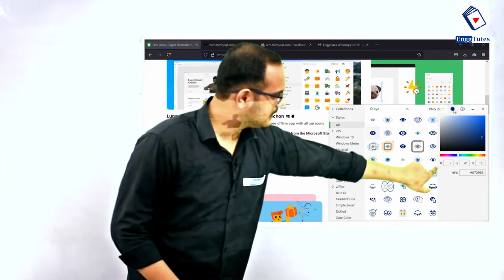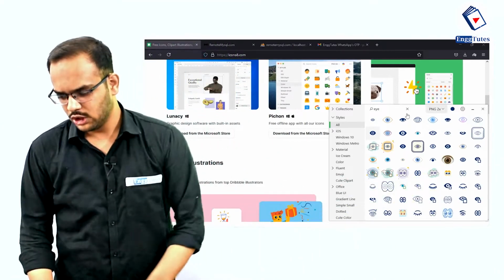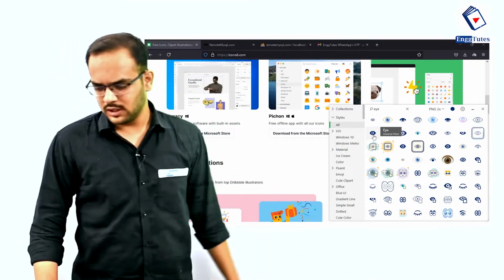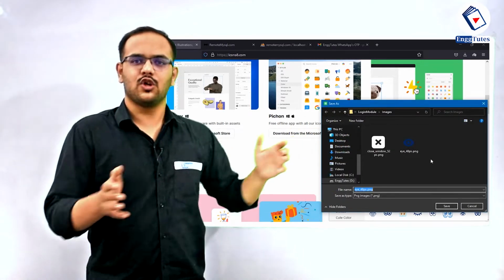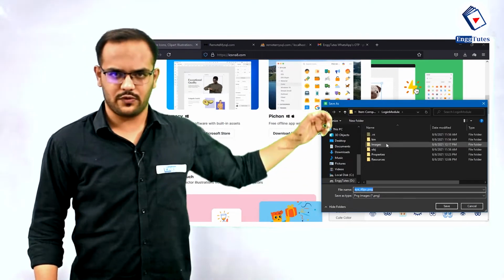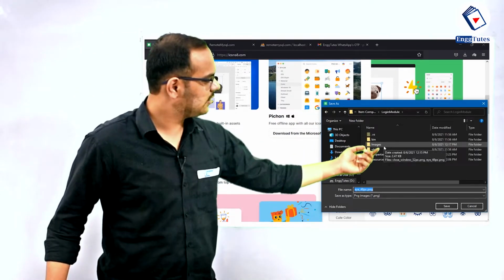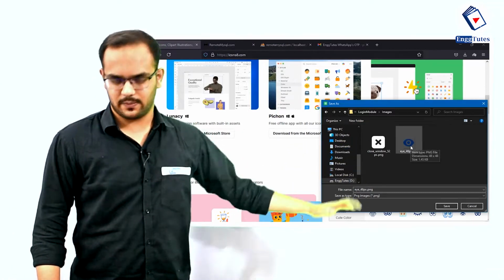So my theme color is 7, 41 and 99. You can use these values also. So I have chosen this particular image. Now just right click it and save as. And in your project folder, I have created an images folder, and I have downloaded this close and eye image in that folder.